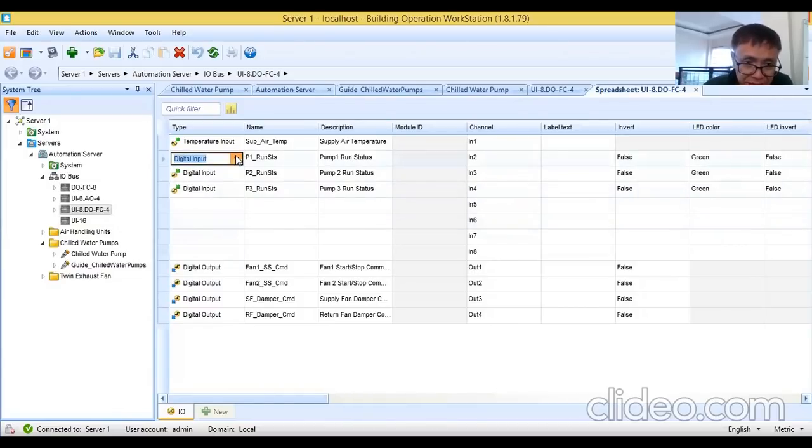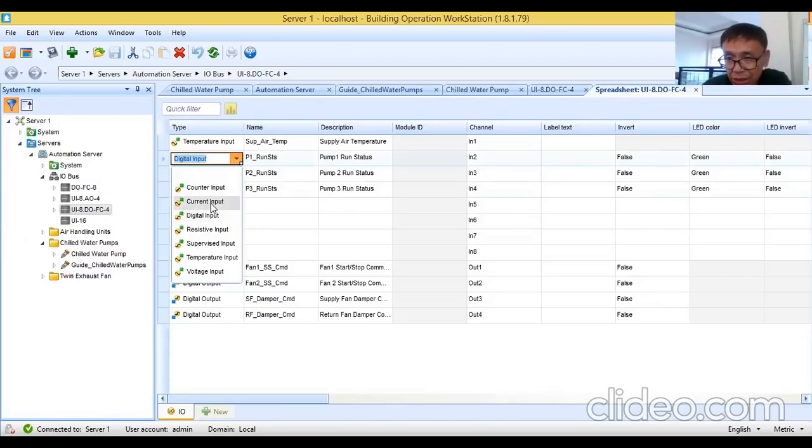Select digital input. As I said before, when it is a universal input, there are several input types like counter, current, digital. Now current is when you are getting 4 to 20 milliamps, okay? Counter input, we are using this for something like a water meter that gives a pulse signal, okay? So we can count the pulses so that we can also display the number of gallons being delivered or that passes the water meter, okay? Now digital input, resistive input, supervised input, temperature input, voltage input, okay? Now we will select digital input.